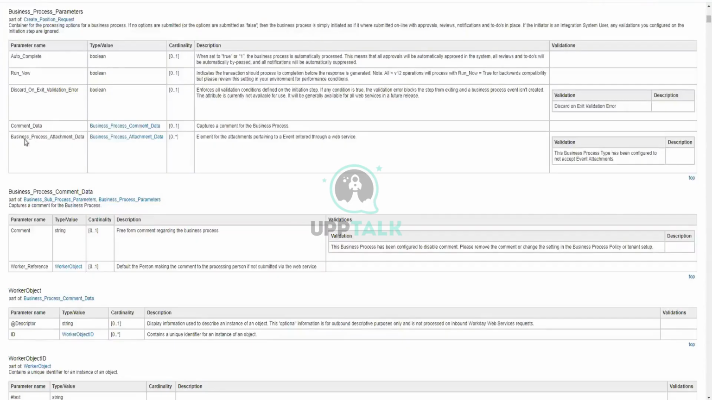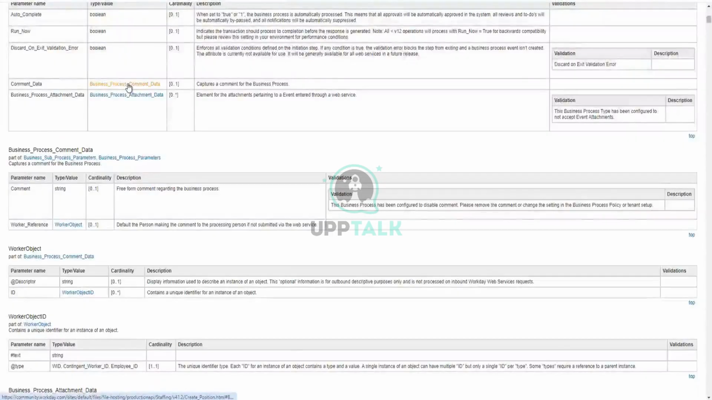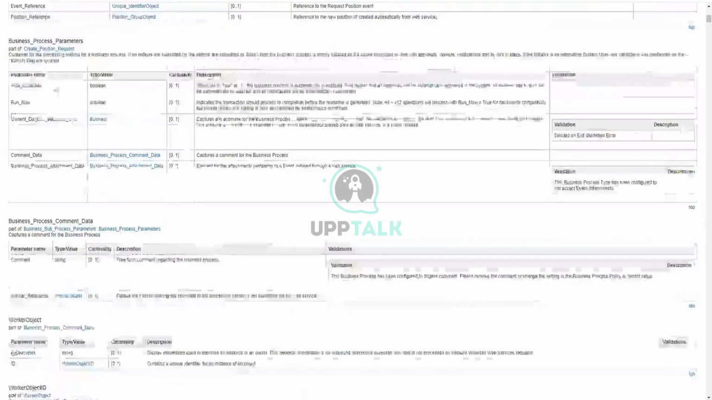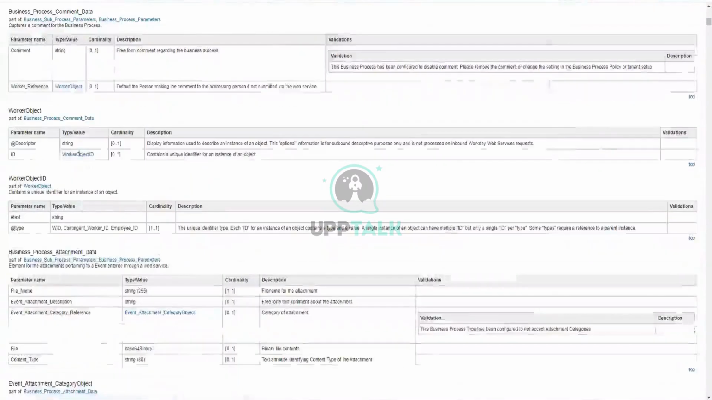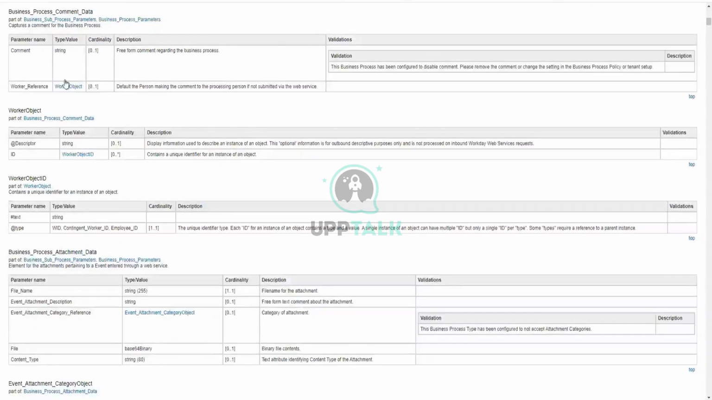And then comment data, then business process attachment data. The moment you see comment data, it has a business process comment data, which means it is a subtag. This is one business process parameter section, you have all these parameters, and in that there is comment data. Comment data has another section or subsection, and that subsection has comment data. If you look here, this comment data is coming inside a tag. That's why you will see another box or subsection here.